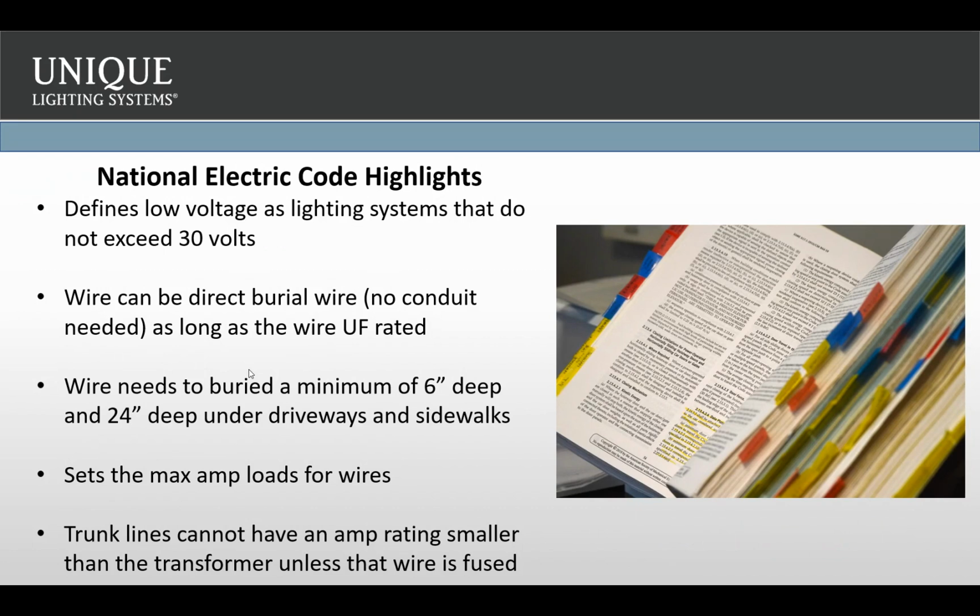Wire for low voltage can be direct burial wire. I get this question a lot. You do not have to put it in conduit, as long as the wire is rated to be buried. So you can't just go buy any wire off the shelf and put it in the ground. It's got to be UF rated. The stuff that has a little bit of a UV inhibitor in it is always recommended as well. But you can bury it right in the ground, and it needs to be buried at a minimum 6 inches deep and then 24 inches deep under driveways and sidewalks.